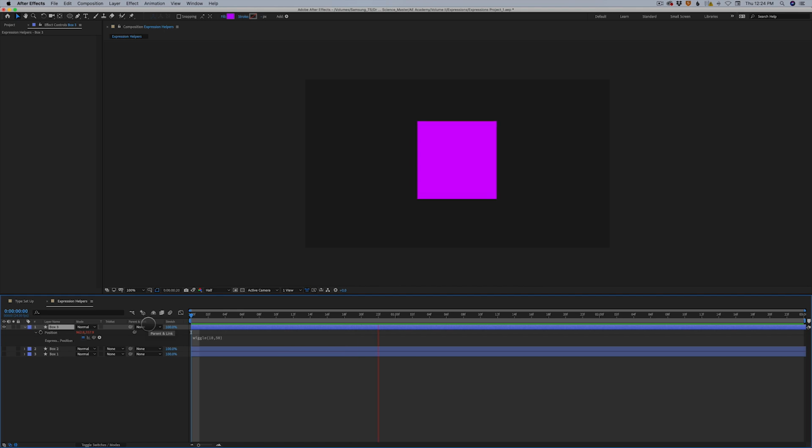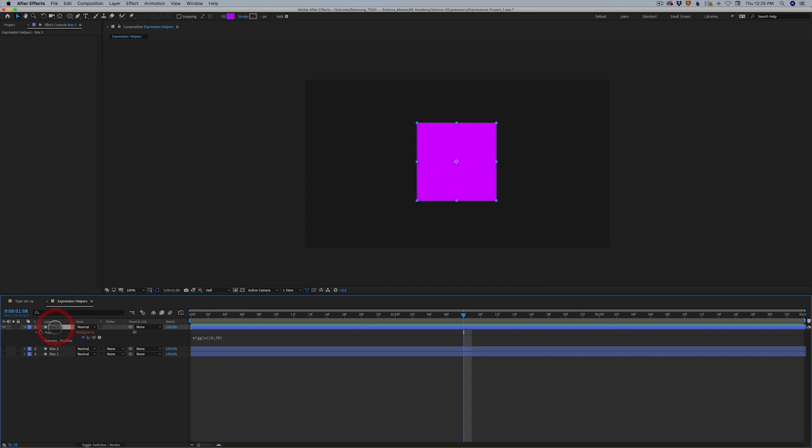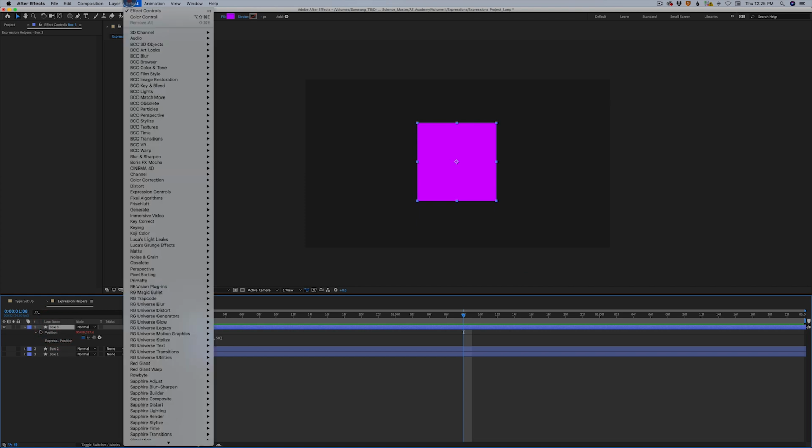Well, with an expression, it's happening all the time, right? So there's got to be a way to control it. Thankfully there is an easy way, and that's by applying an effect expression control. You can apply it to this layer, or you could apply it to a null layer if you want, but I'm just going to keep the effect applied to the same layer.